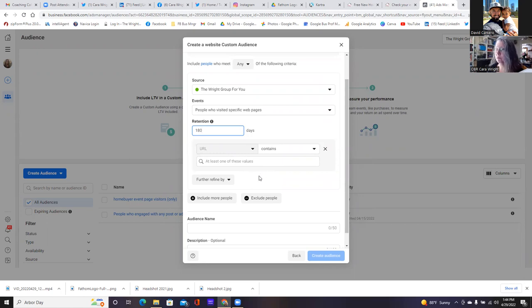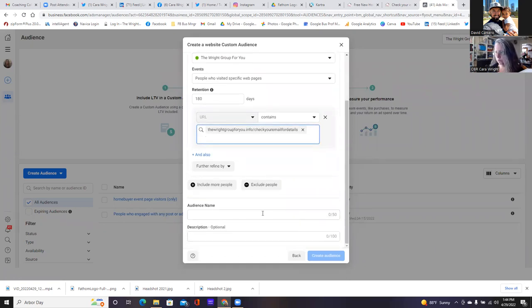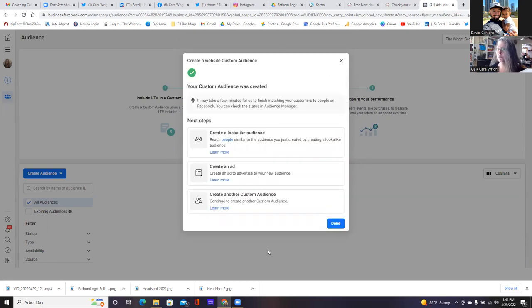So now take the thank you page link, paste it in there, and then give it the name. Hit the blue. Always go with the drop down. And then the audience name is exactly what it is. Home buyer event leads, right? Because they landed on the thank you page. So home buyer event leads, and then create audience. Perfect.